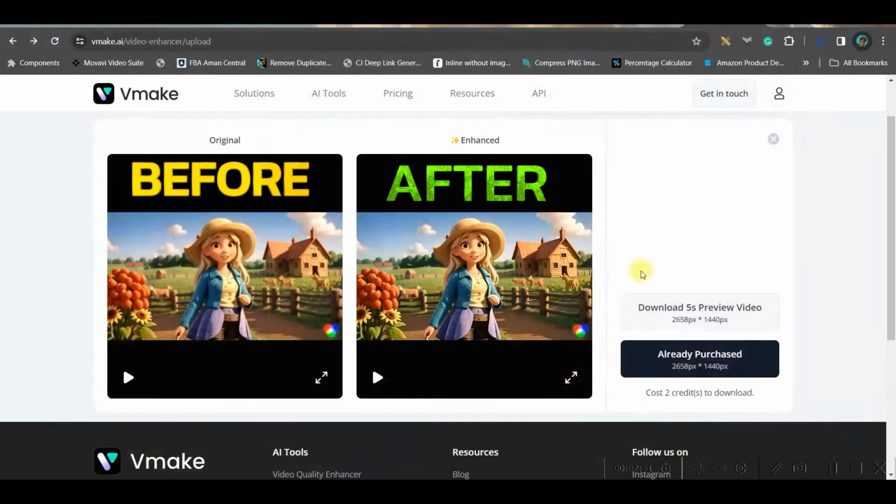So like this, you can enhance any audio, any video.